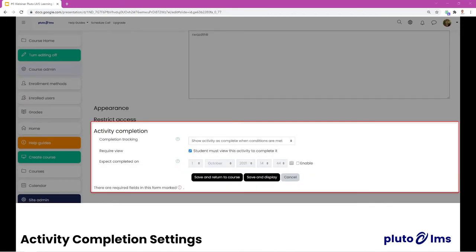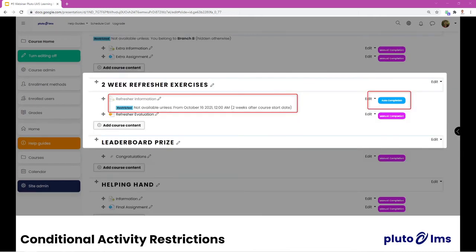And then just taking another look at activity completion settings. For this specific example, we've gone ahead and show activity as complete when conditions are met. And once again, the student must view activity to complete it. So what does that look like? Over here, it will say restricted, and depending on the relative date that you've chosen, you'll have your stipulation over here and your activity completion.